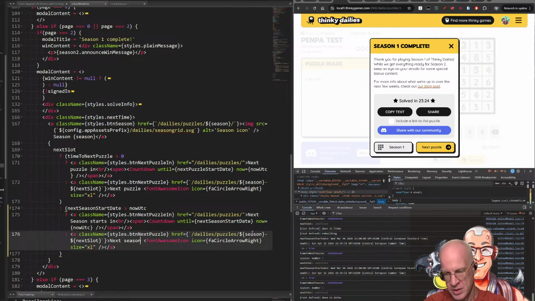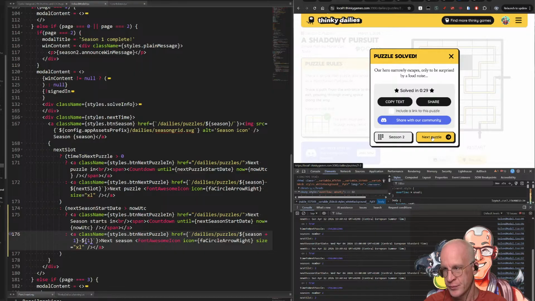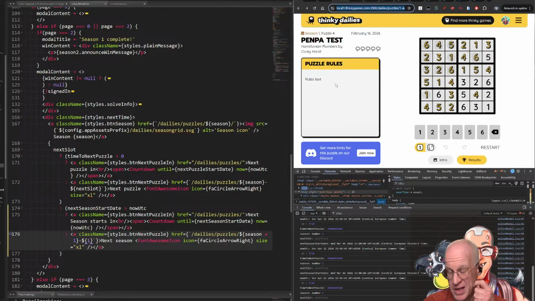And it should be just season +1. And slot should just be 1. So now if I hover over this, the link should be 2-1. And if I click on it, it goes to 2-1, which I happen to have solved. Okay, I think that's fine.